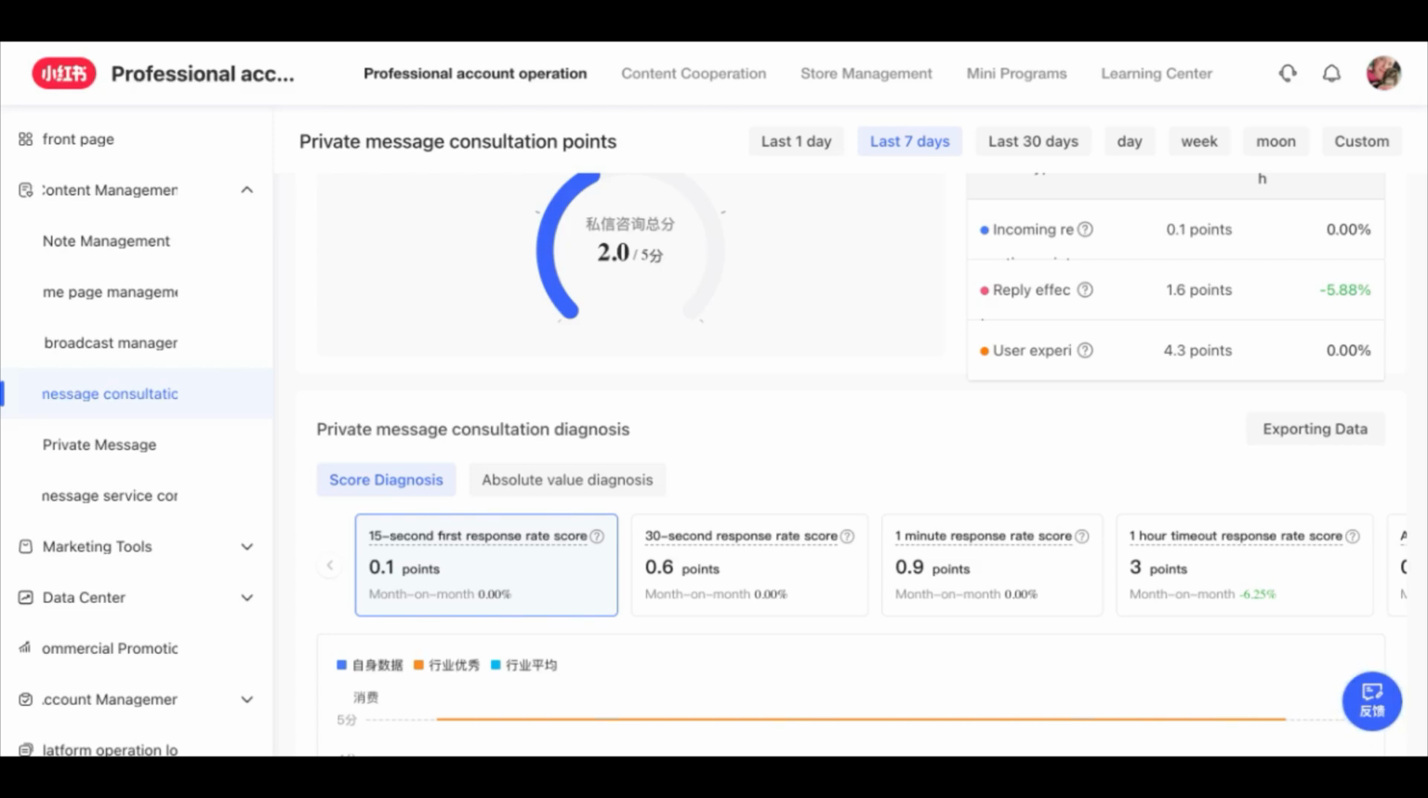So some ways that you can improve your score: you can respond quickly, have a clear welcome message, use pre-written responses for common questions that they might have, focus on helping and not selling, and keep customer service quality high, even if you're using AI, because there are AI chatbots that you can use with Xiaohongshu.